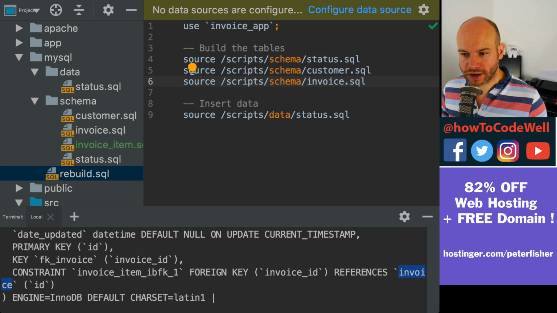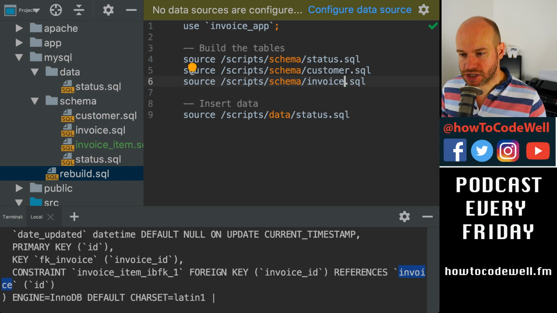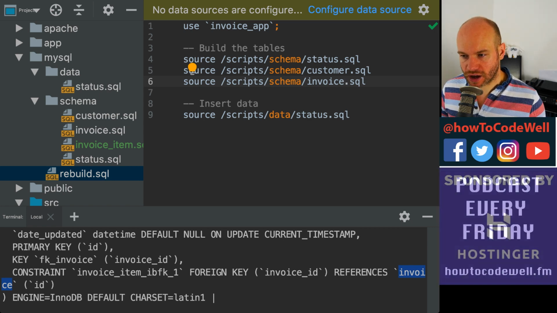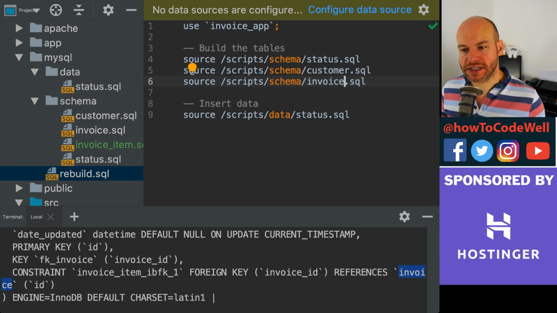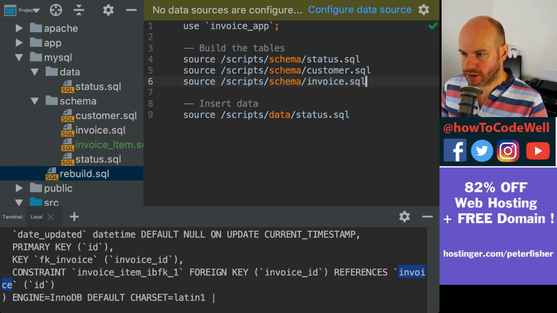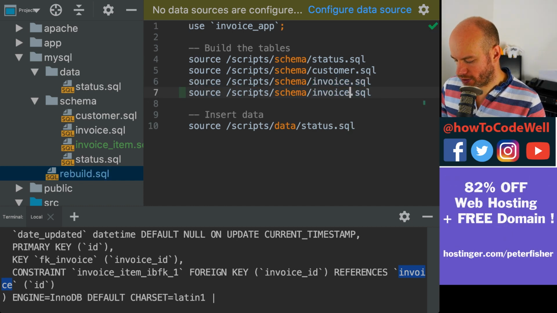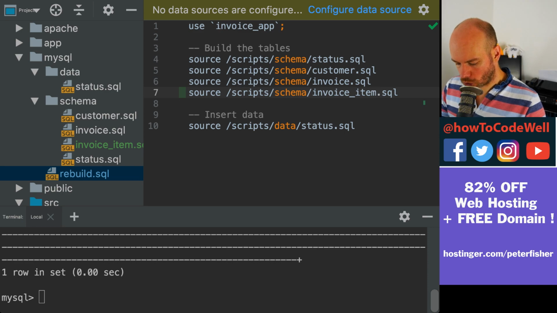And I'm certainly not thinking that this is going to be a production-ready application. But it's a good way for me to demonstrate object orientation, which we will get back onto next week when I start talking about how we can connect PHP to this MySQL database. First thing we need to do, though, is add in the invoice underscore item, like so. Hit save. And then I'm going to just quickly run this now.